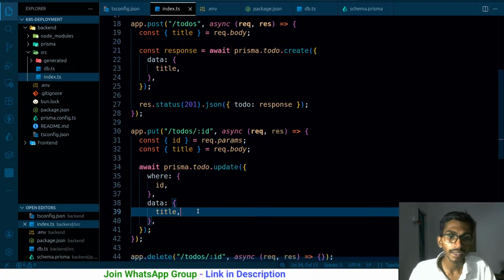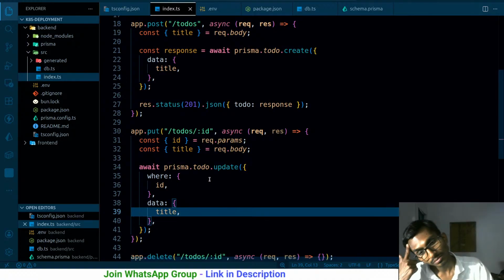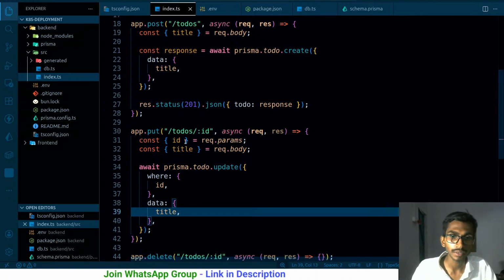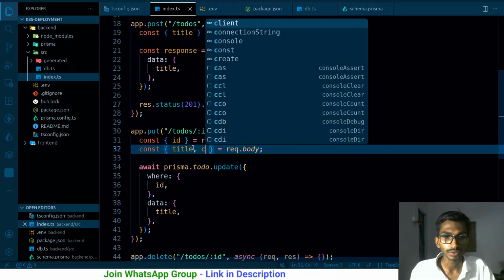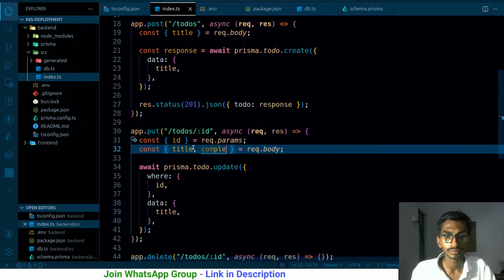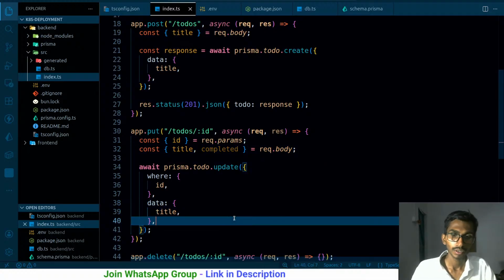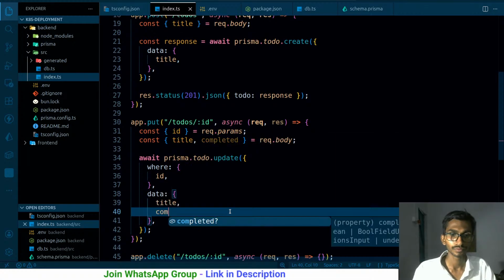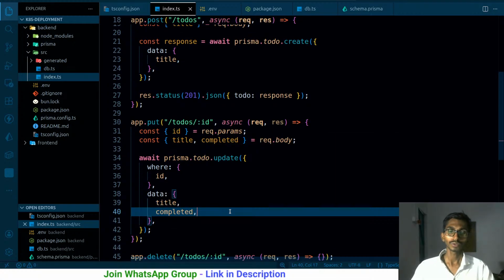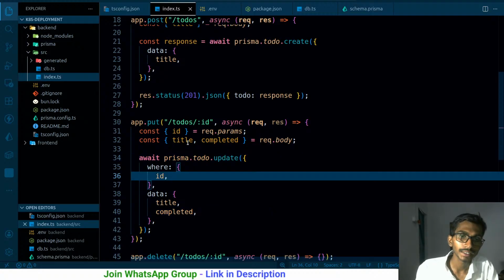So when updating, if I am sending the title, that's great. Otherwise, there are two options: completed. You are going to be sending this as well. So completed is going to be having this value. So if I have the title, that's great. If I don't have the title, I may be changing anything. Most of the time I will be making it done.